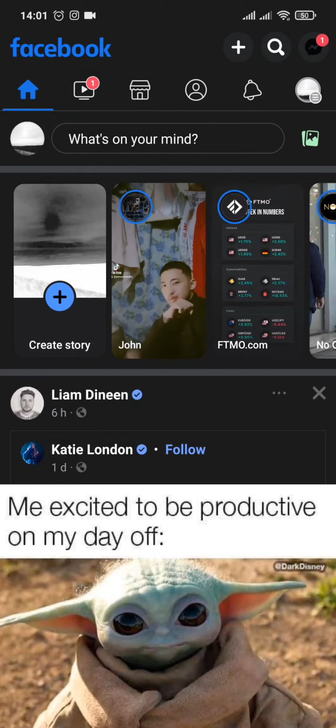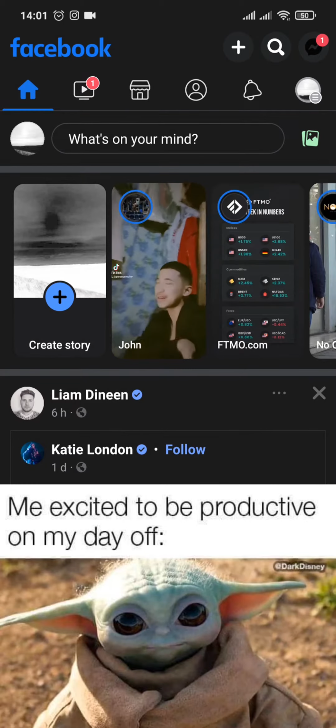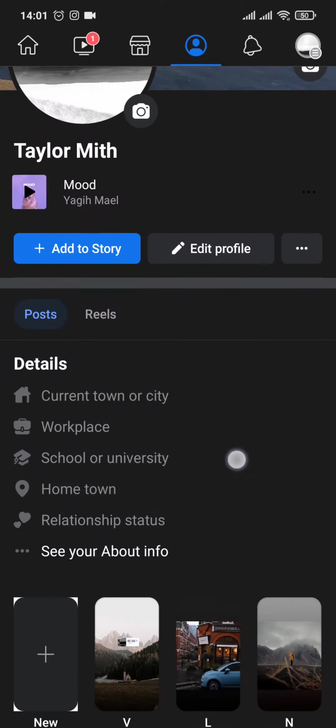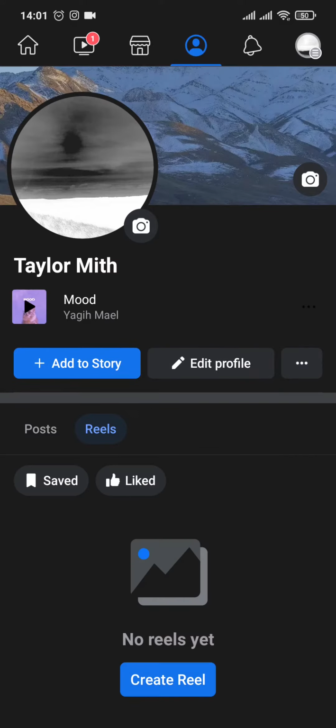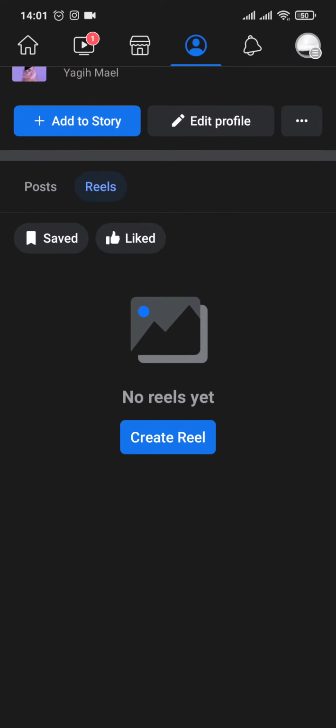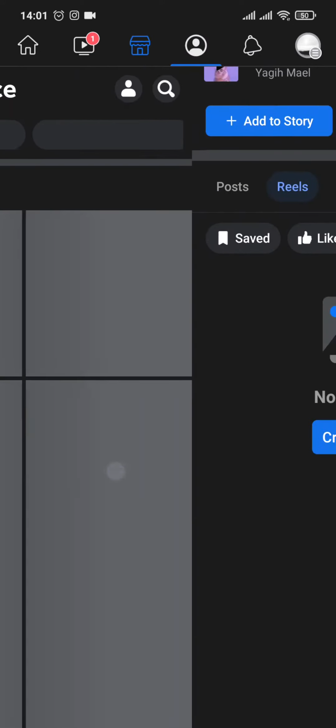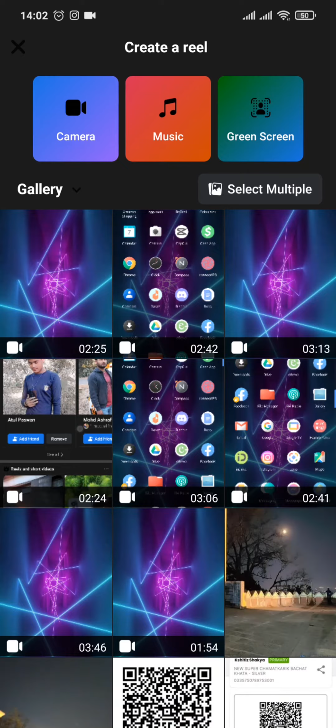If you don't see that option, you can tap on your profile icon on the top left, and if you scroll down from here, you'll see a section of Reels. Tap on the Reels option and you'll have an option of Create Reels. Tap on this option, and now either you can take a video straight away or upload it from your gallery.